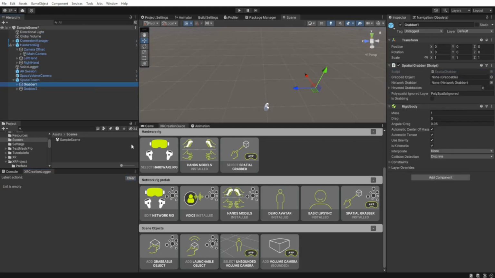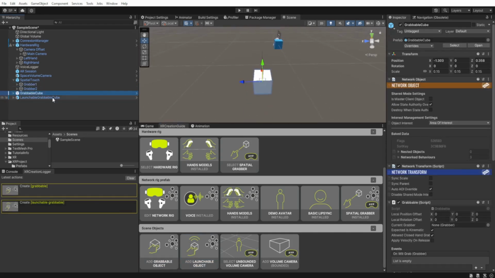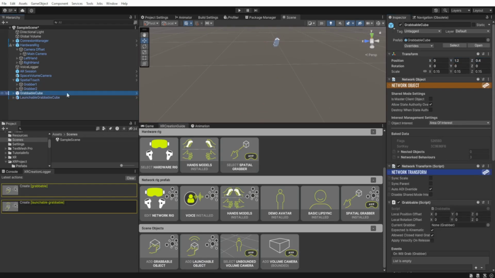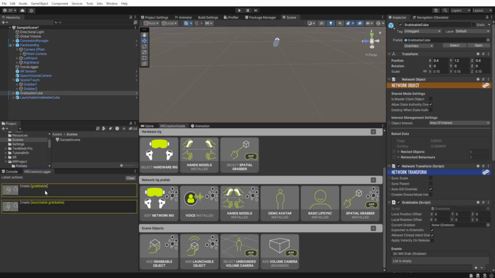Finally, we come back to the scene and we add some grabbable cubes to test interactions. I have to change the position of the objects to place them in front of me where they can be caught. I put one to the left and one to the right. And that's it. We're finished and ready to test in the headsets.